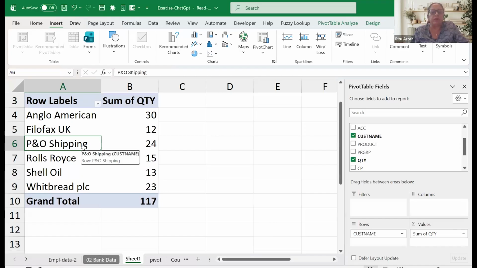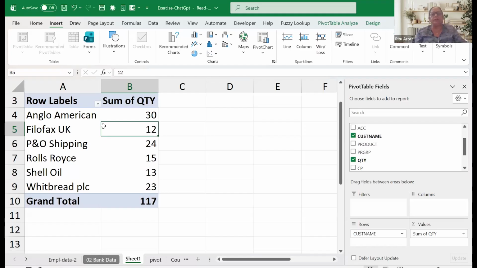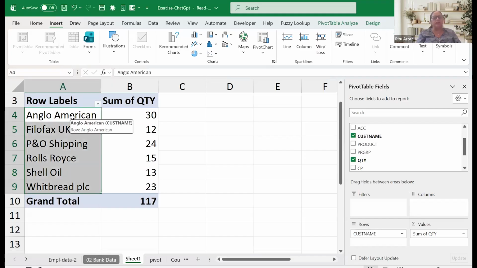Prashant, your selection is wrong. Do the process again. If you have numeric data, it will go to the values. If you have text data, it will go to the rows. Are you guys getting it like this? The customer and the quantity. Perfect.